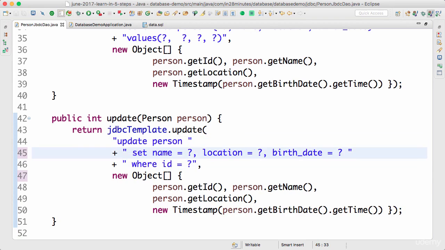So update person set name is equal to question mark, location is equal to question mark, birth date is equal to question mark, where ID is equal to question mark.